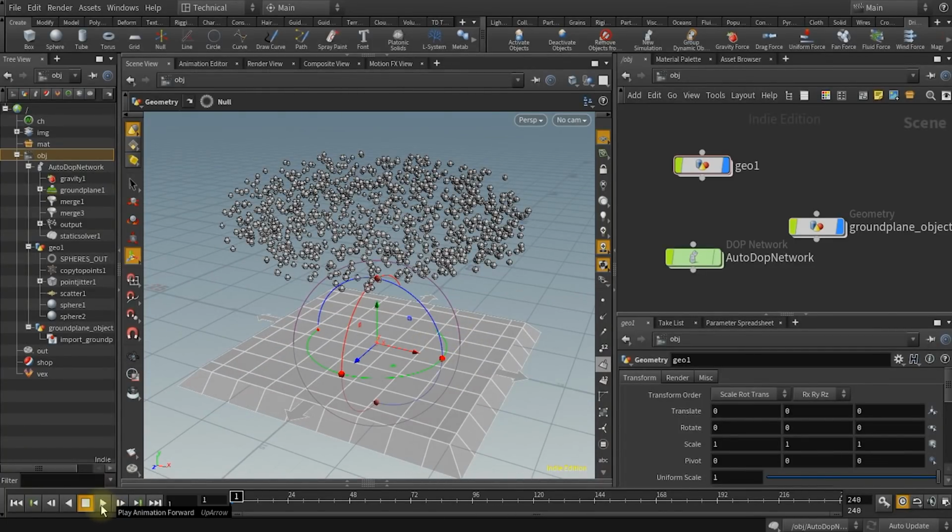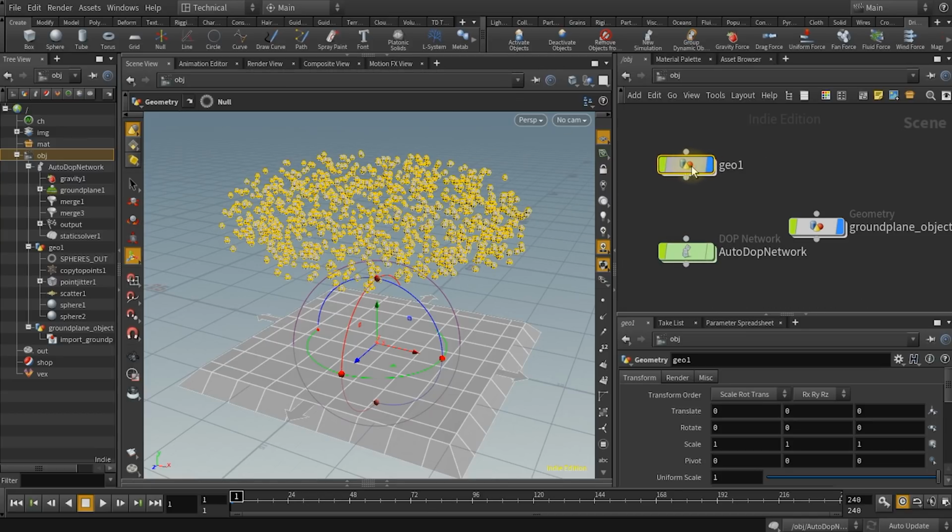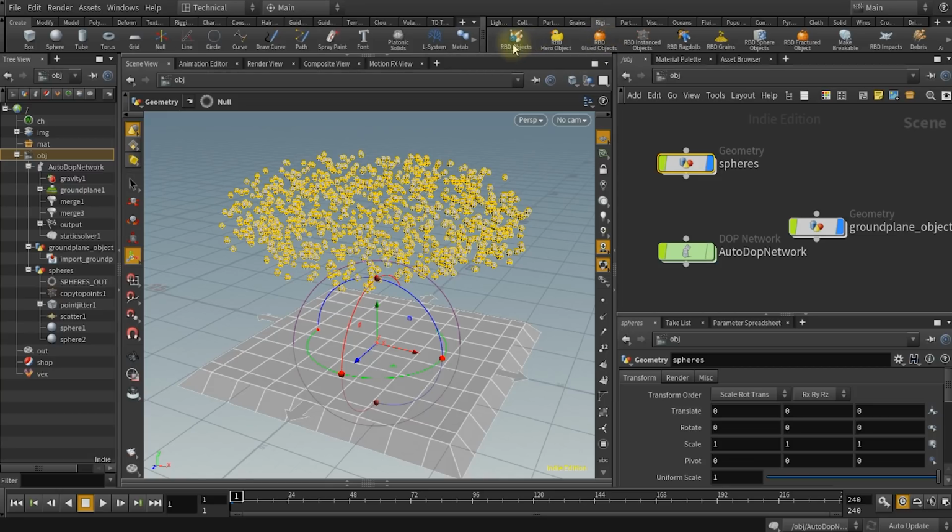And now if we play this back, again, nothing at all will happen because right now our spheres aren't connected in any way to this AutoDop network. Just like we did before, let's select the Geo1 node. I'm actually going to rename this to spheres. And let's come up into the rigid body shelf tools. And let's click on RBD objects.